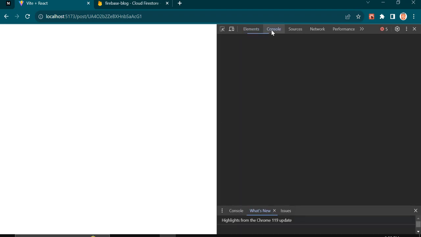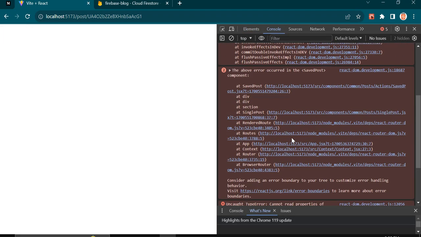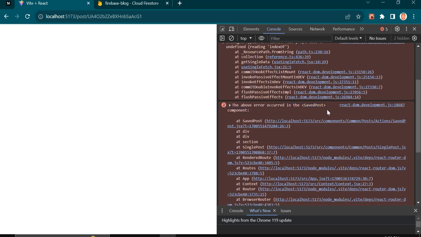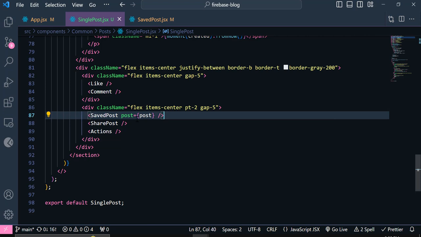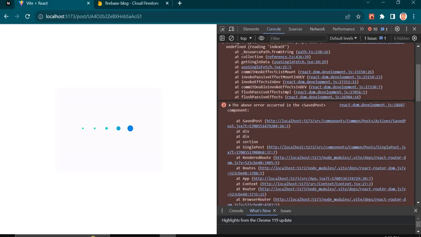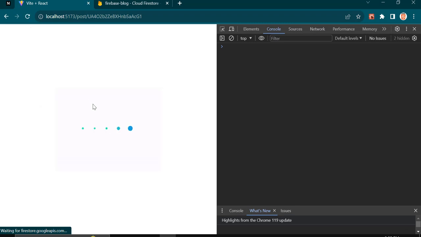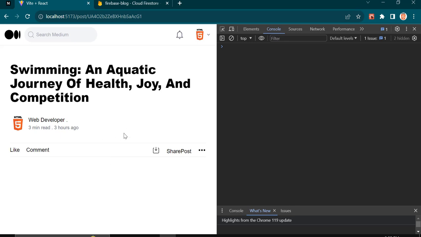Okay, now let's check it. Okay, seems we have an error here. So if I inspect the browser, okay, this error is happening inside our save post. I think this is because of this post. It has some asynchronous behavior, so we can set a condition here. If we have post, we wanna print this save post component here. Okay, now if I refresh the page here, you can see we don't have that error anymore.